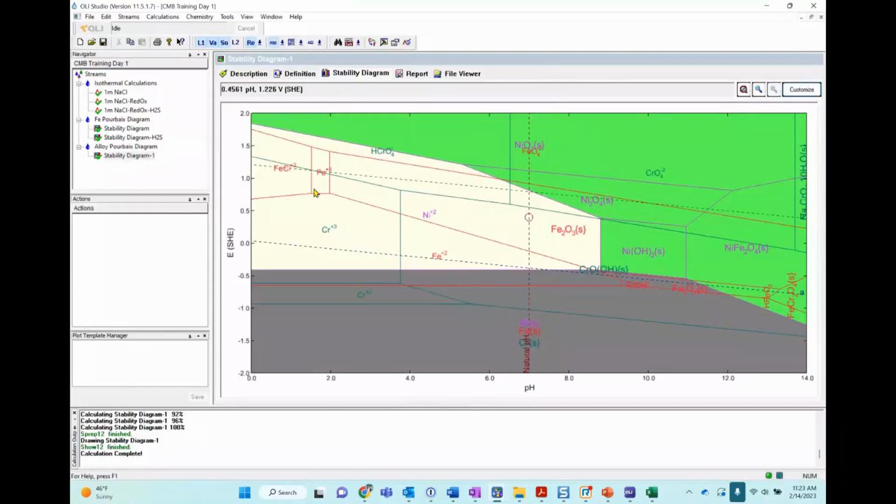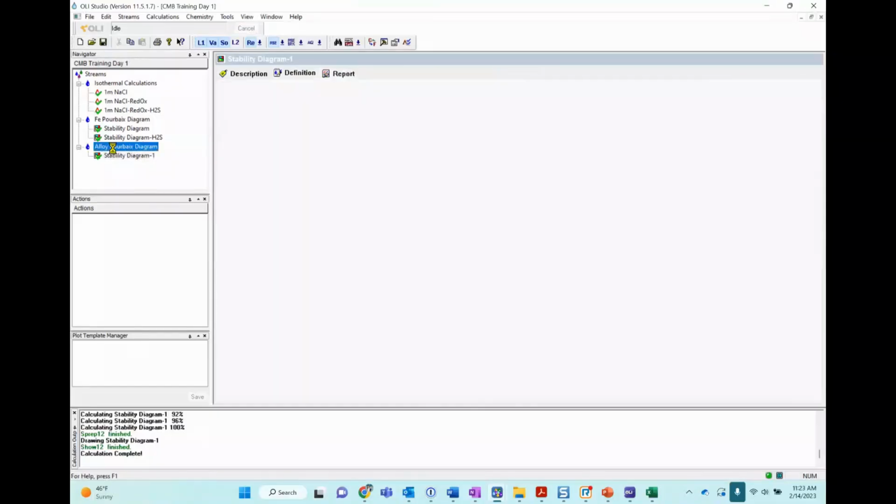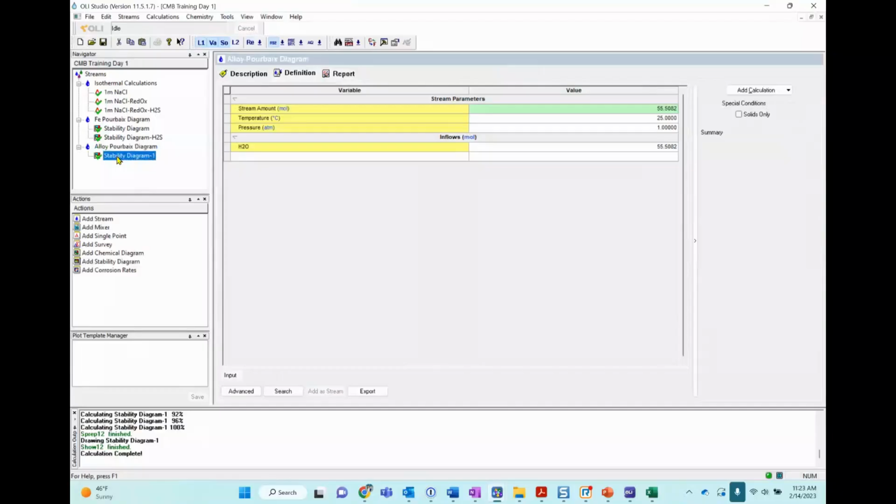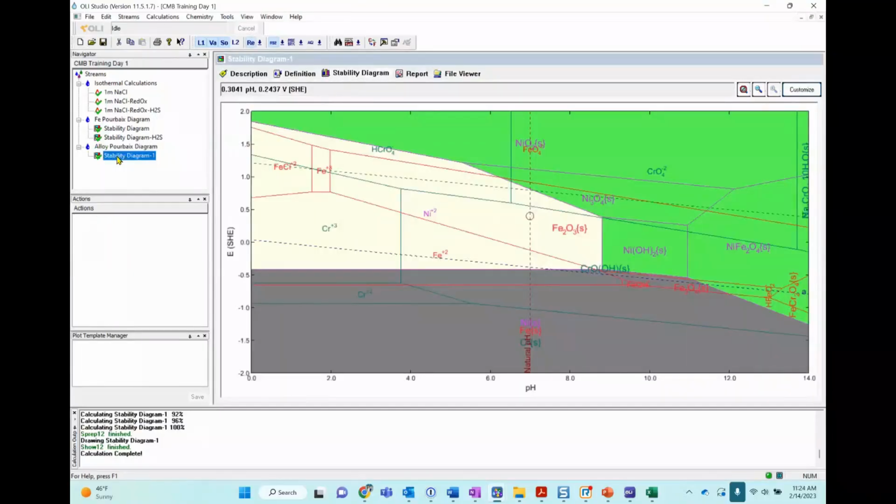That's one way. The other way is, I like to show it because I get asked that question a lot: okay, so I have an alloy and the composition of the alloy is 50% iron, 25% chromium, 25% nickel. How can I create that alloy in the system? And again, this is specific to the Pourbaix diagram. This has nothing to do with corrosion rates. This is specific for the Pourbaix diagram.